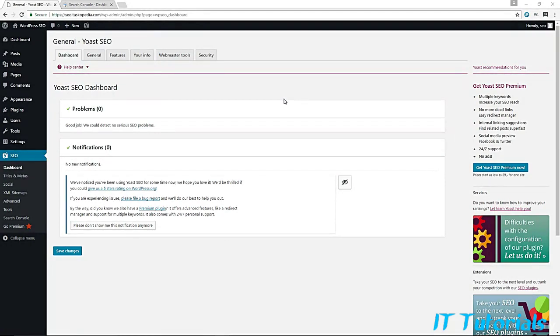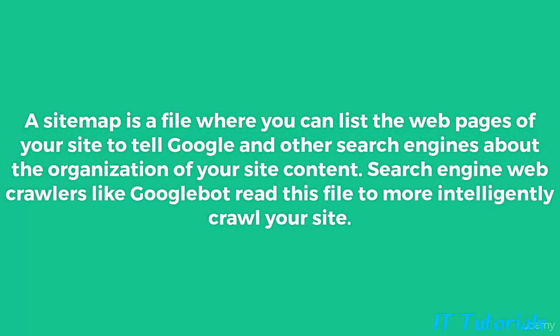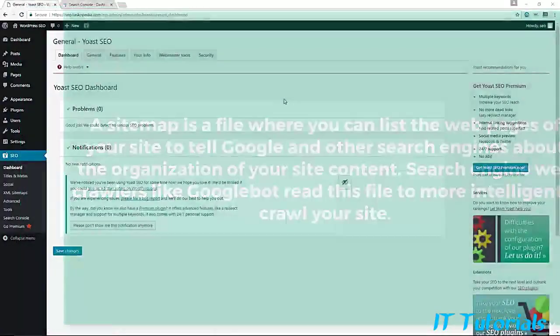Now, what exactly is a sitemap? Well, a sitemap is a file where you can list out all the pages on your site to tell Google and other search engines about the general organization of your site content. Search engine web crawlers like the Googlebot can read this file to more intelligently crawl your site to be able to get better information of what your website is all about and the kinds of content that is contained on your site. So a sitemap is very, very useful.